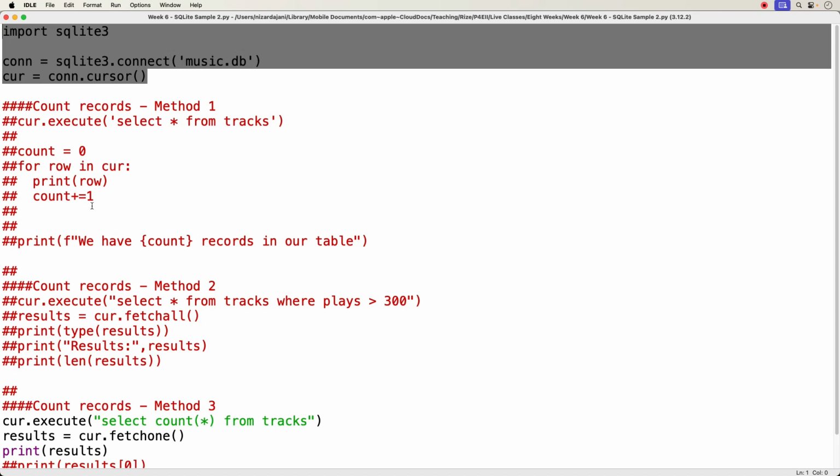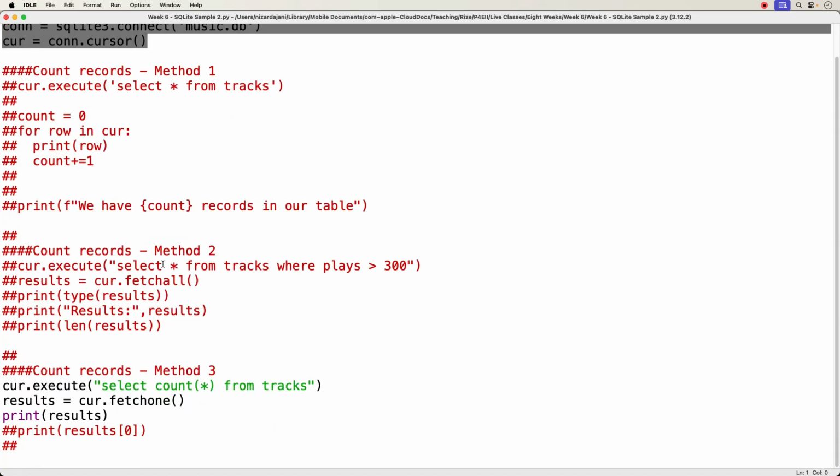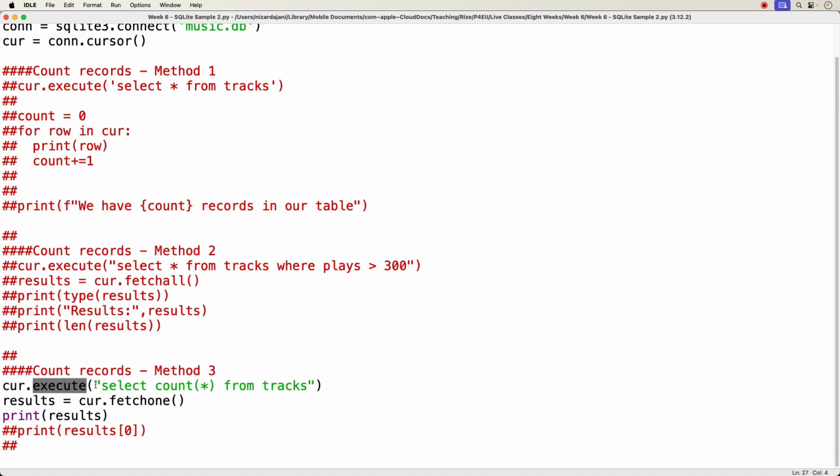All right, here you have some code that is commented out. I wanted to demonstrate how you can get a count on your database through Python. The first two methods you could review on your own, and I think you could understand what they mean, but these are not the best ways to get the count of something. The last method I have down here is an execute command, and I pass it select count star from tracks.